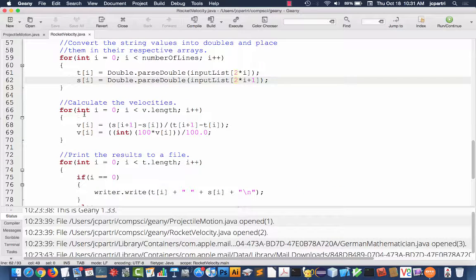Now I calculate the velocities. On this line, this is simply s[i+1] minus s[i], all over t[i+1] minus t[i]. And this is exactly the same thing as in algebra when we had y2 minus y1 over x2 minus x1. The only difference here is that we're dealing with t and s, and we're also dealing with arrays, so the index is based upon i, not upon anything else.